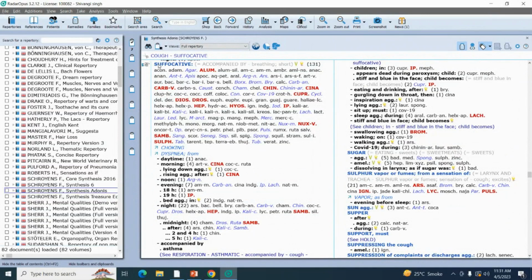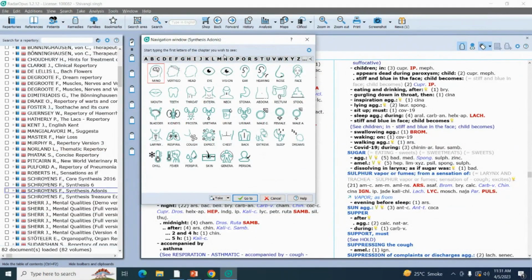Now I'm going to add this rubric into the clipboard with the help of the second method, and my second method is the plus button. Now, as soon as I press my plus button, my rubric is added to the clipboard. The next symptom I'm going to take, the patient is having amelioration in cough by expectoration.